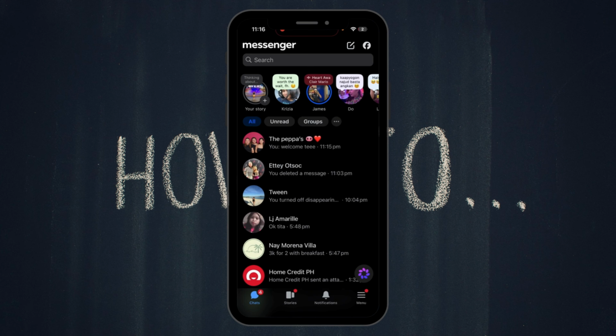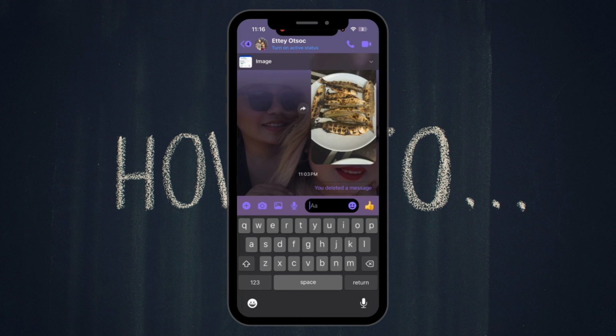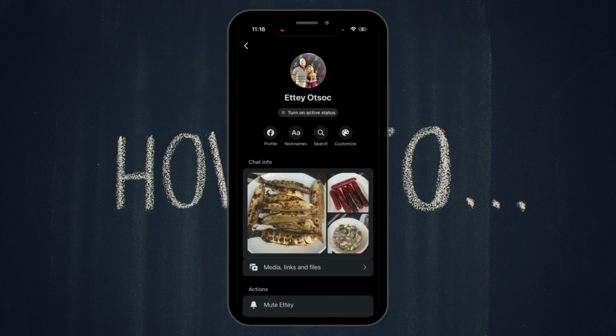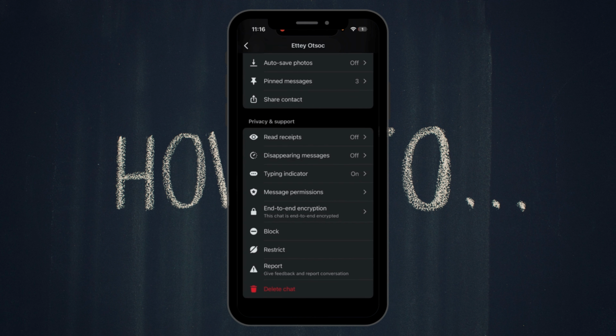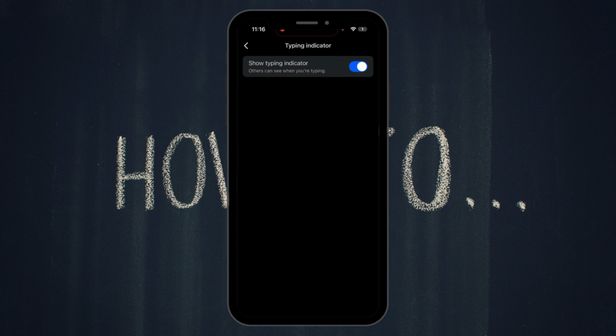Now open Messenger and tap on any conversation. Then tap the person's name at the top to open chat settings. Scroll down to privacy and support. Then tap typing indicator just below disappearing messages. As you can see here, this is where you can control the feature. So toggle on show typing indicator.